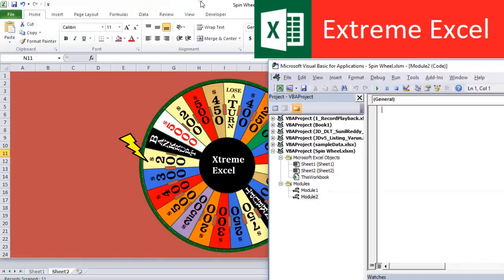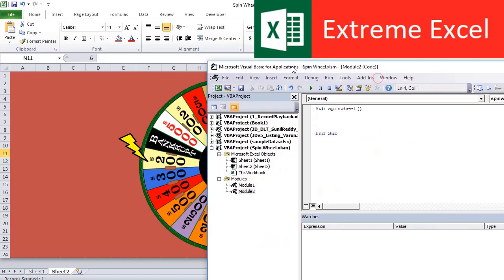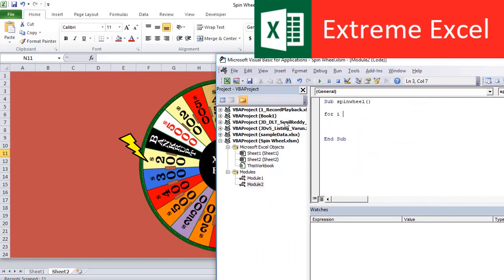And then after adding these two shapes, now we need to write logic to rotate this wheel. So to rotate this wheel, I'm creating a sub procedure and naming it spin wheel. And we know that it needs to take a number of rotations. So for a simple logic, just for the beginning, I'm putting a for loop, starting from 1 to, let's say, 10 or 100, whatever number you want to put. And I will terminate my for loop with the next statement.